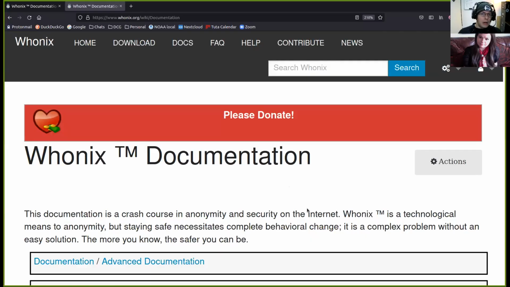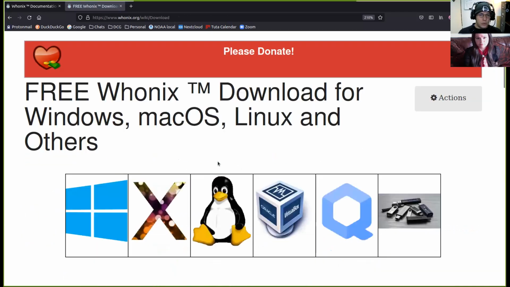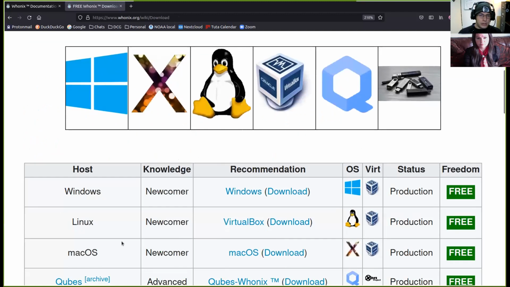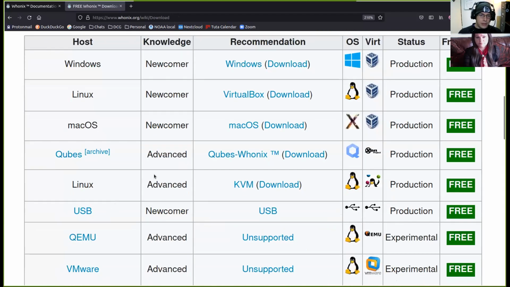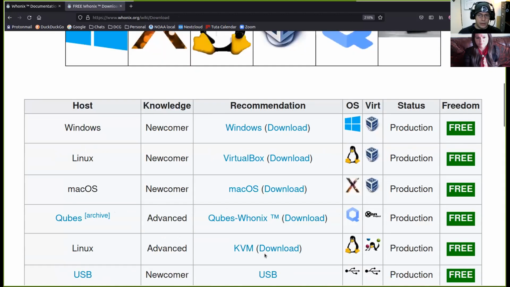Okay. So I was actually wrong. You don't go to the wiki. You just want to go to download up here. And then if you scroll down, we'll see we've got a bunch of different download options. If you're on Windows, Linux, Mac, Qubes, and then I guess there's some advanced versions. I didn't really mess around with the advanced stuff. I just kind of went for the basic install that a lot of people do.